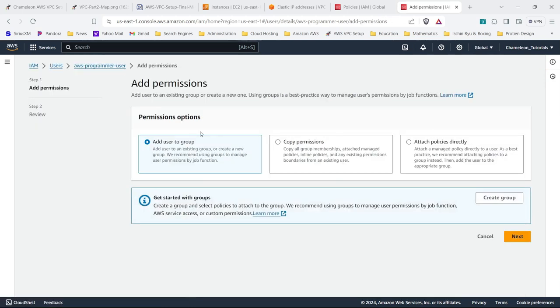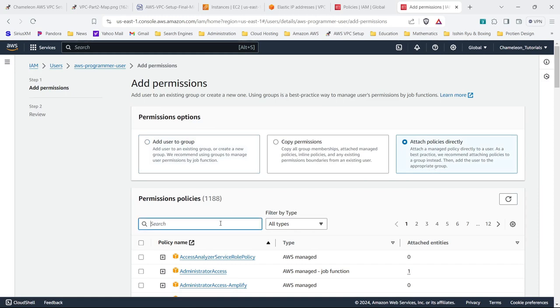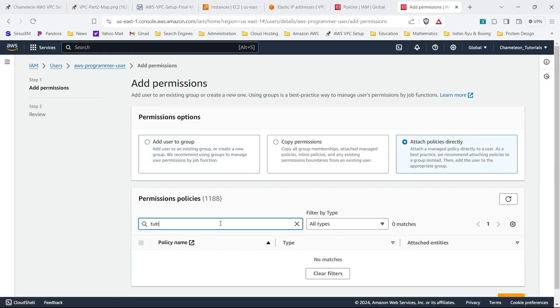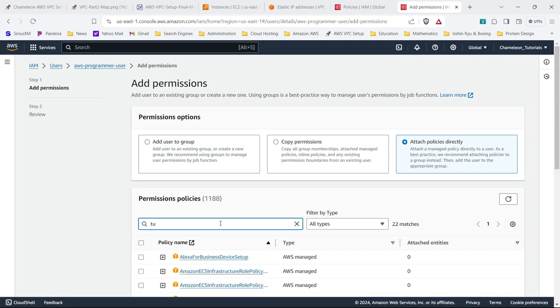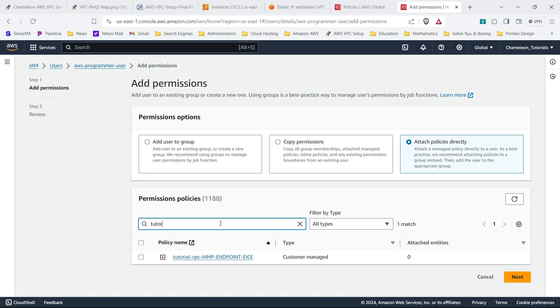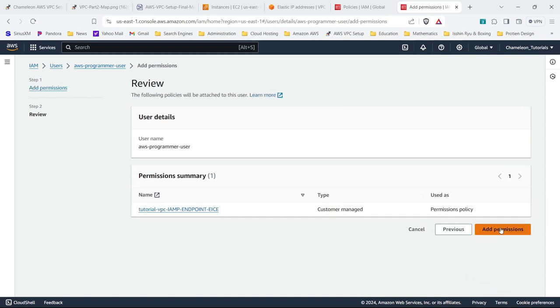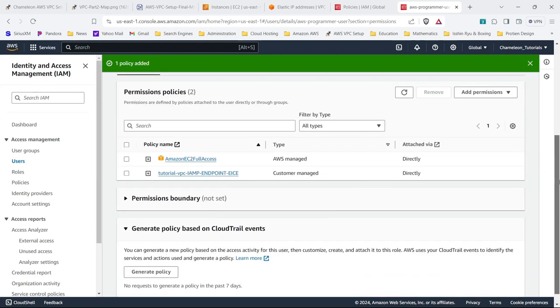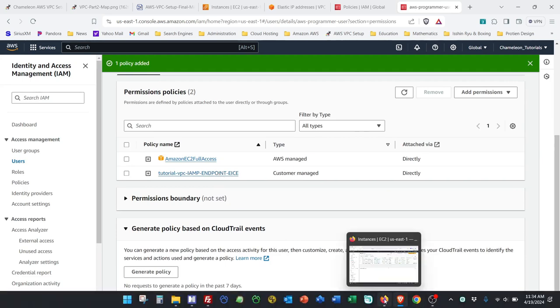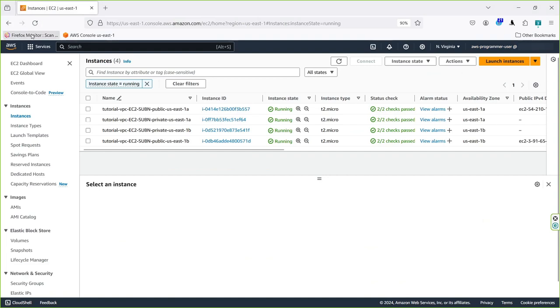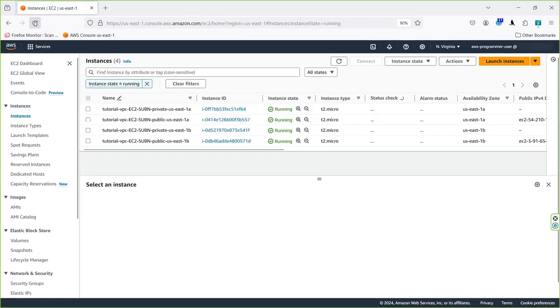Add permissions. We're going to attach a policy directly, and we're going to just type in a few letters, tutorial, there we go, you've got to spell it right. So that was the one we created, so we're going to add this to the programmer user and hit next. Now we'll see that this programmer user has both the EC2 and our policy that we created in step 13. So over here on Firefox, I always think it's a good idea to refresh.